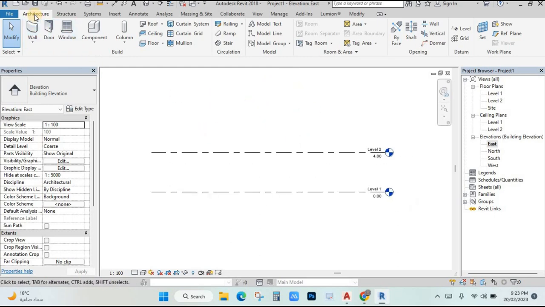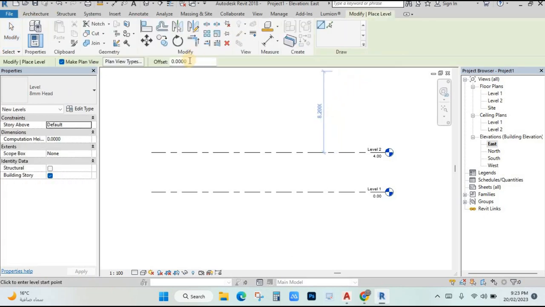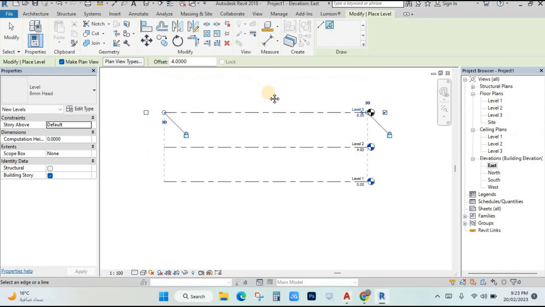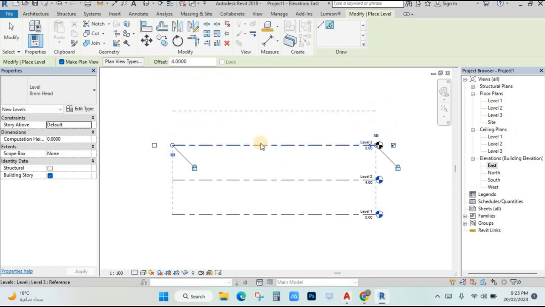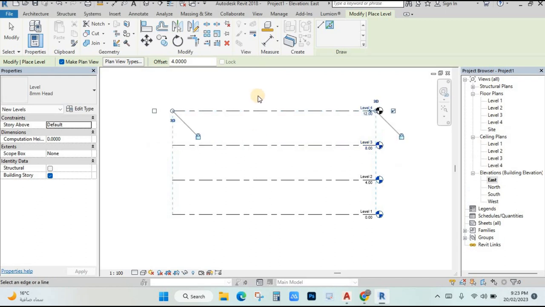So then you create, go to the architecture, click level. Then you have here 4 meter. See, 0, 4 meter, we will keep our building height 4 meter for each floor. After 4 meter, just click here and choose this one. When you choose, it will appear as a blue line above. Just click, it will come. So again, select this one, click, it will become like this. So we have 4 levels.